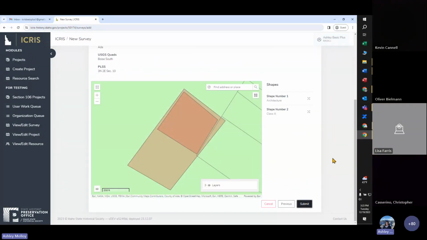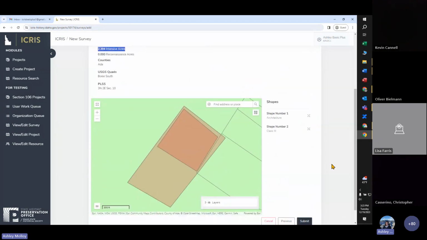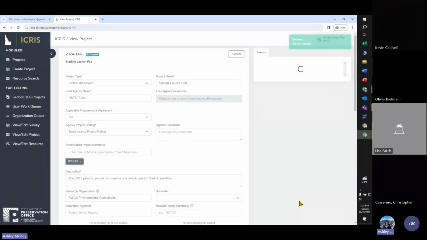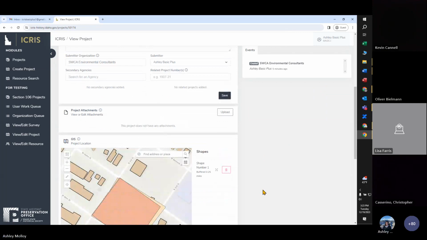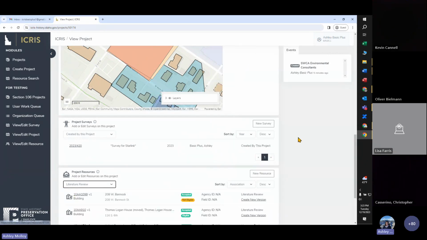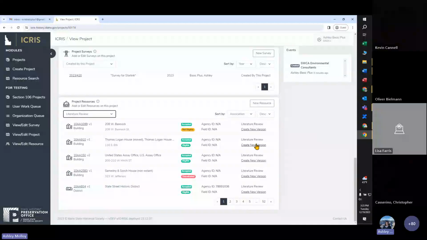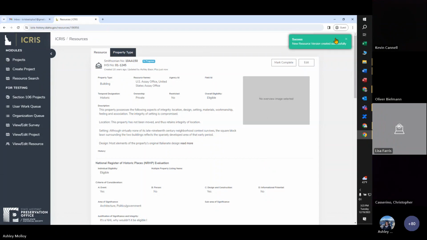And then you can review all of your information. So it has how many acres were intensively surveyed and all of that information. And you can click submit. And so your survey was created. And then we can also look at our literature review. And let's say we want to update the information for the resources that are in our survey area.